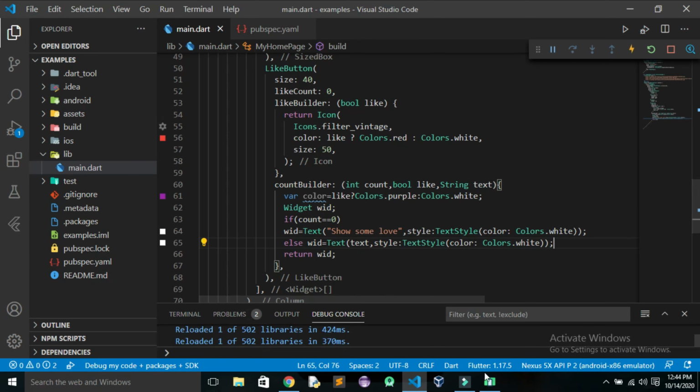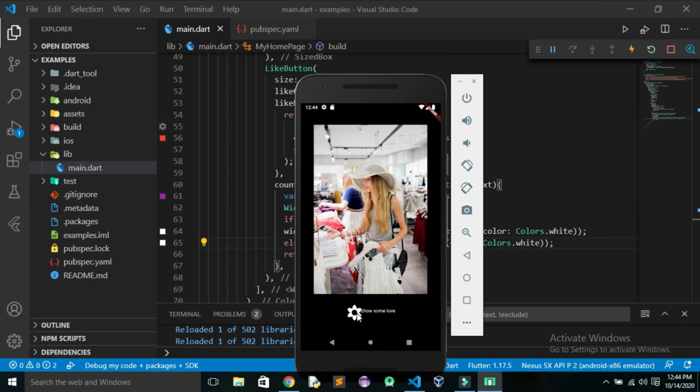Now save it, and you can see that it shows that you have an icon. Along with it, it shows some love because the count is 0. And now when you click, you'll see the color changes, and you'll also have 1. So this is the way in which you use the like buttons in Flutter.